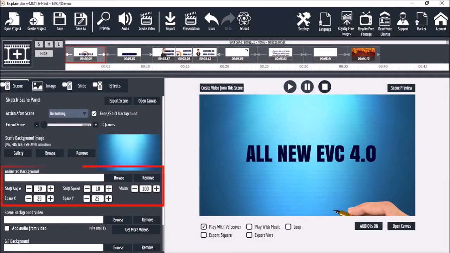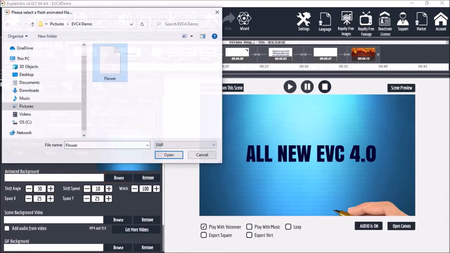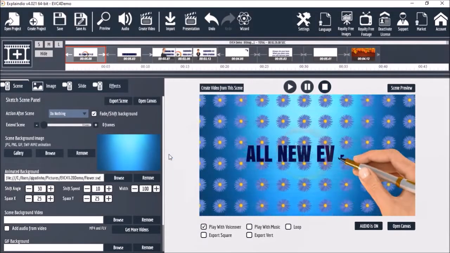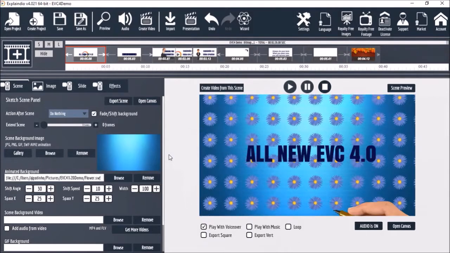Alternatively, I can use the Browse button to upload background images from my computer, like so. The animated background option is a bit different. You can use the Browse button to upload SWF, also known as Shockwave Flash images. I'll choose this Flower SWF and click Open. And in the scene preview, you'll see that it replicates the SWF image and creates a moving background.